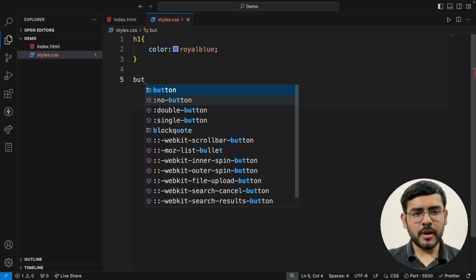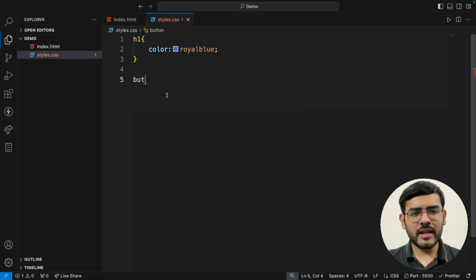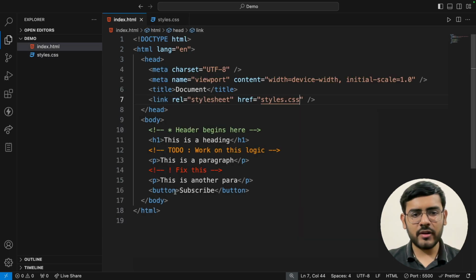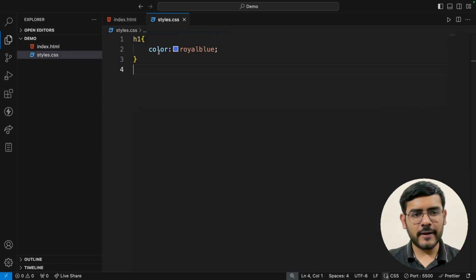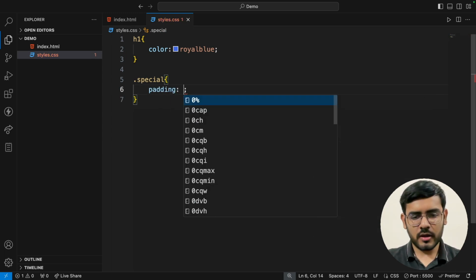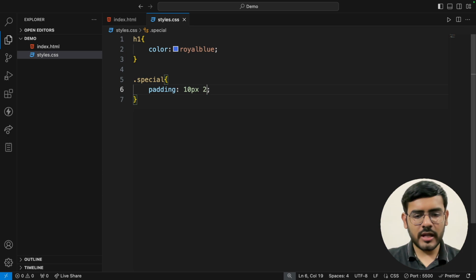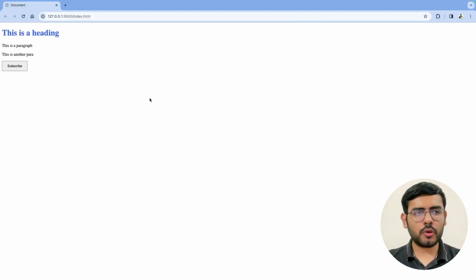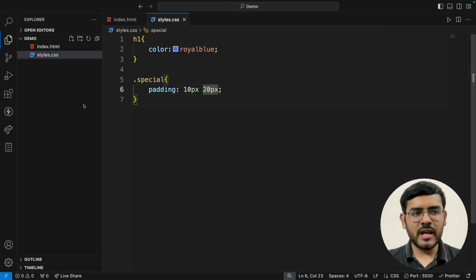Then let's style our button as well. So instead of styling the entire button element, let's actually give it a class. So we'll call it special and let's style that. So then to style a class, we have the dot followed by the class name, which is the class selector. And then let's change the padding over here. So let's say we have two padding values, 10 pixels and 20 pixels. Right? Perfect. If we want to check the output, we can see it in the browser. This is what it looks like. But we are not concerned with the output right now.